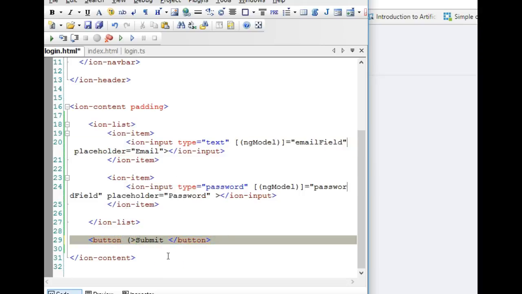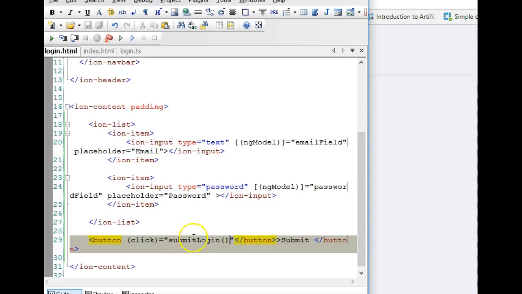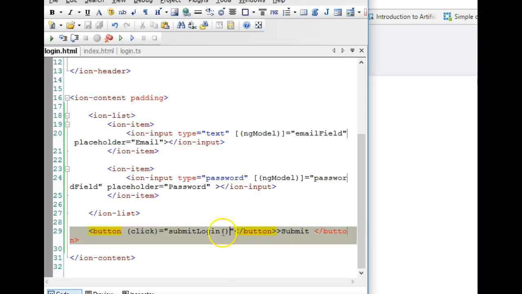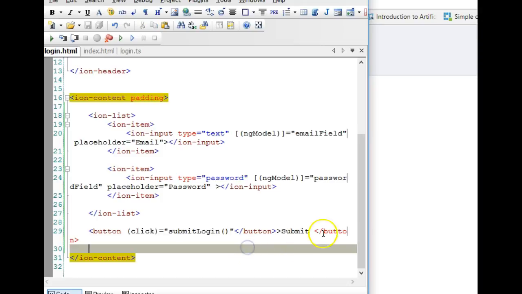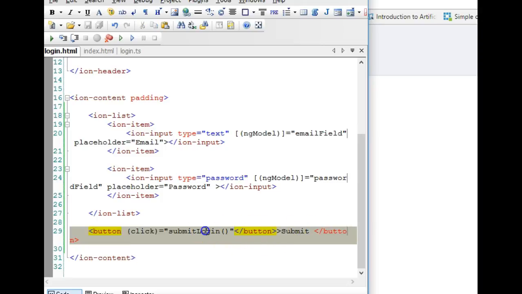When you want to submit, you say on click. Assuming someone clicks this submit button, what will happen? On click, we have to call a function that will do something. Let's just say on click, say submit. Oh my god, I can't remember the spelling of submit. Submit login. Let's just call it submit login. If we assume that there is a function in our login.ts called submit login, we have it right here. So when someone clicks this, this should happen.